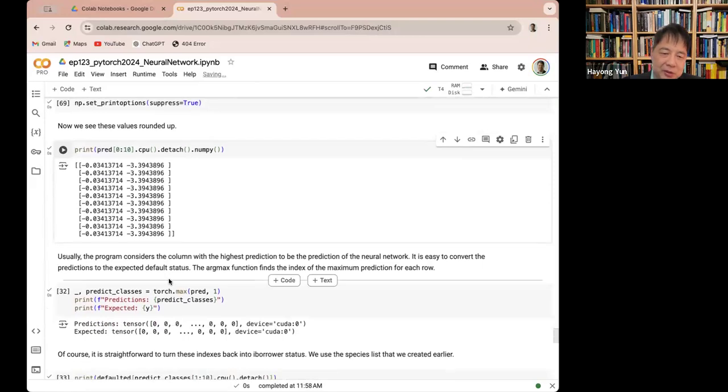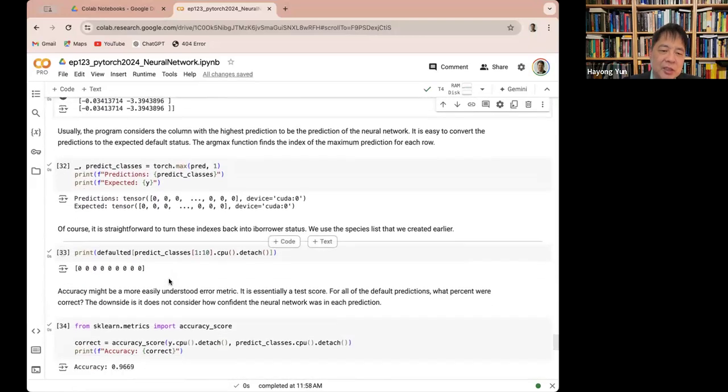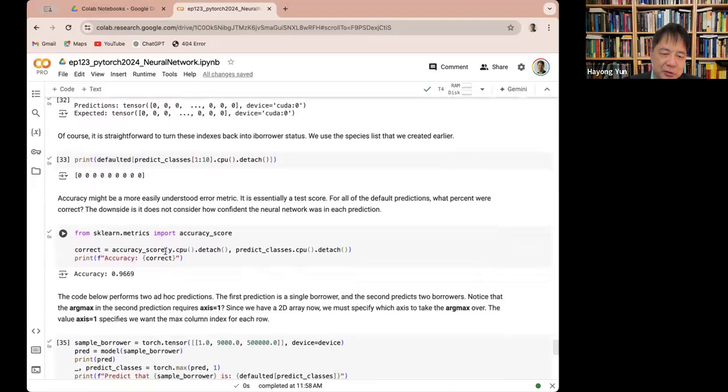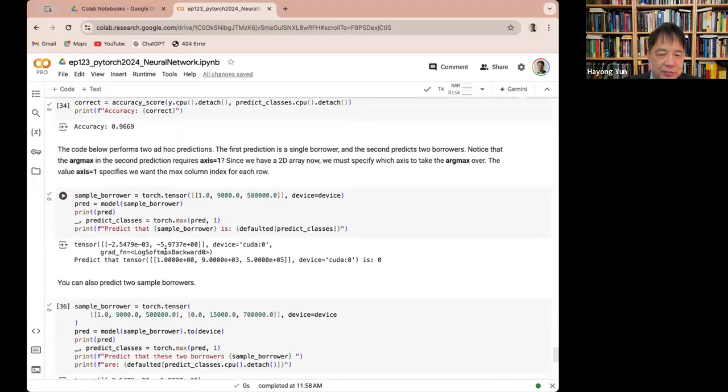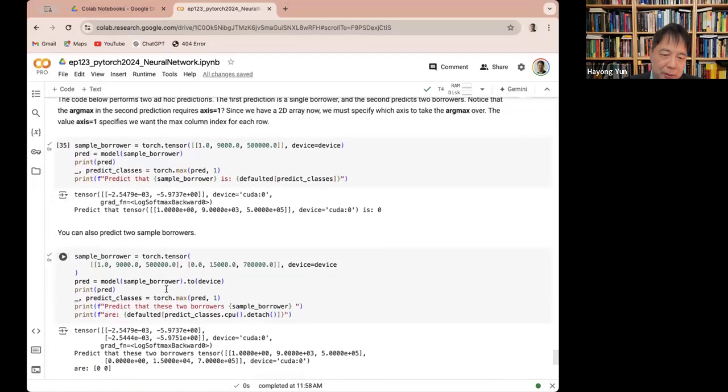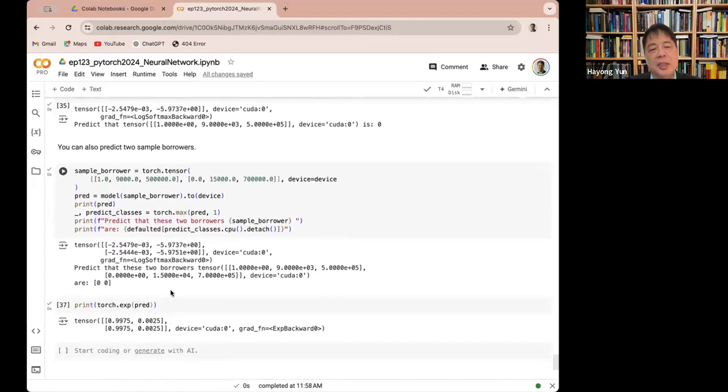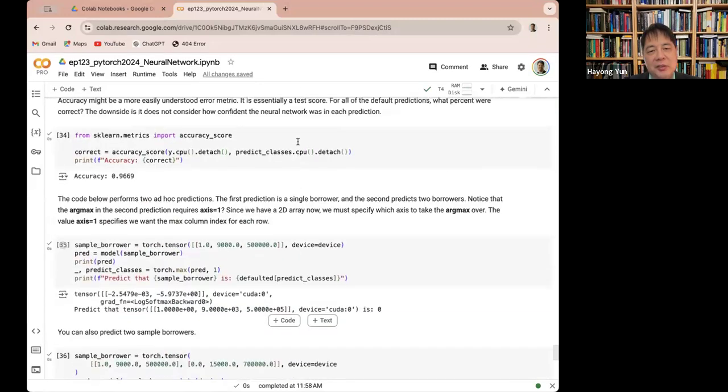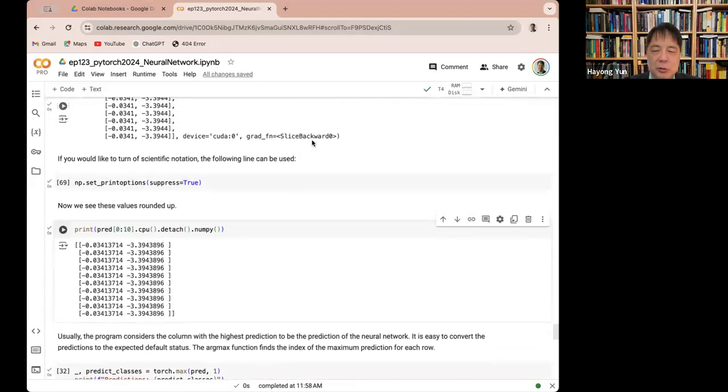There are a couple of things you can do, but in general, classification works something like this. You can do the accuracies and also put in some sample borrowers and compute the accuracy and these kinds of things. All right. So this was just a simple review on how to create and run a simple neural network using PyTorch.